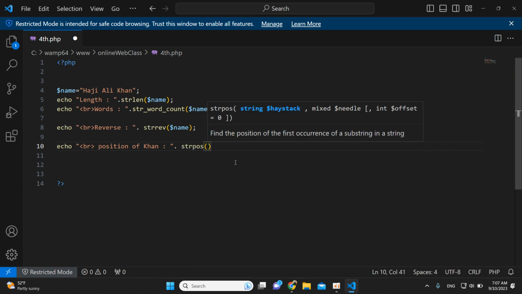And in the str position I just need to pass 2 parameters. These are predefined functions. You already know about functions. Parameterized functions are already-made functions; we just call them and provide our arguments, and that does the work. The first thing is the haystack.